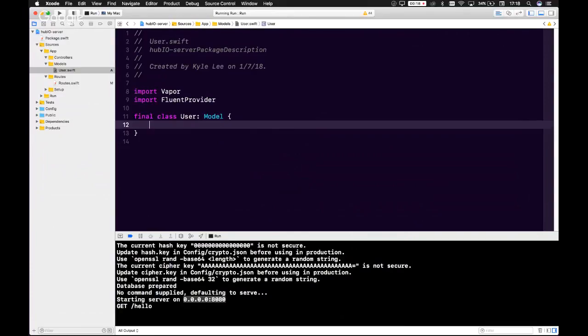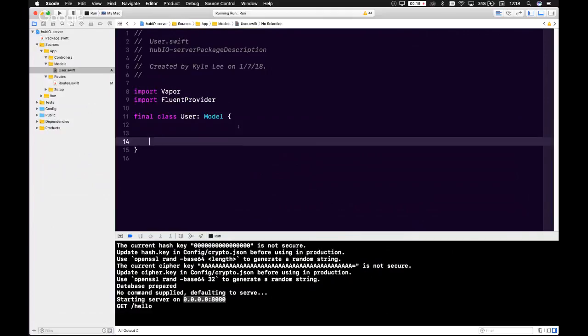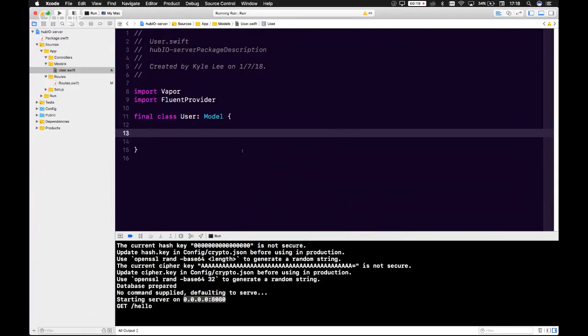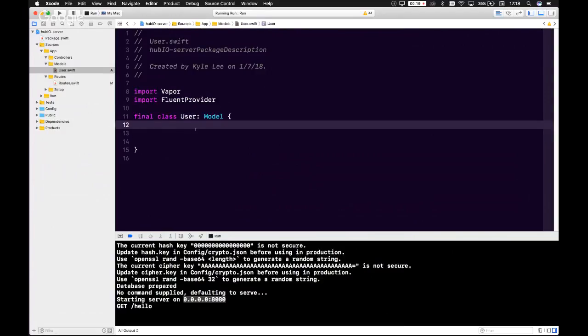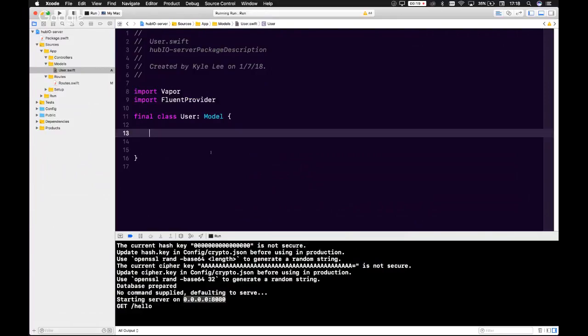Now, like I was saying, we're going to be working with classes for anything that's going to be stored in the database, because it's a reference. Not necessarily a pointer, but a reference to something that's living inside the database. It's not just a value, right? So that's why we're using classes, and we're saying final because you're not going to be subclassing this user. If you do, a few things just kind of get wonky when you start subclassing objects in your Vapor project. I mean, you can do it, but things start getting a little bit weird.